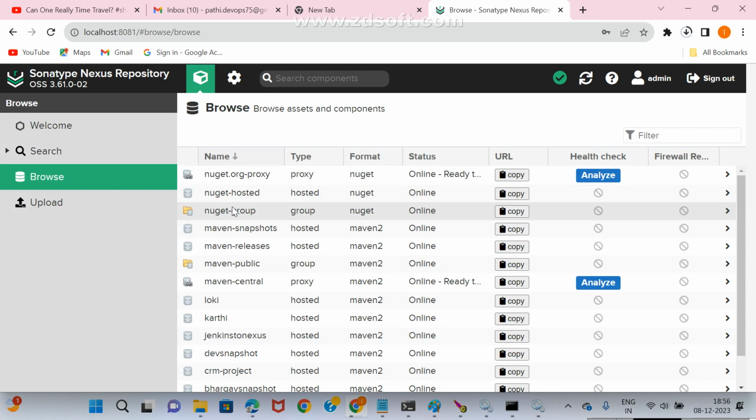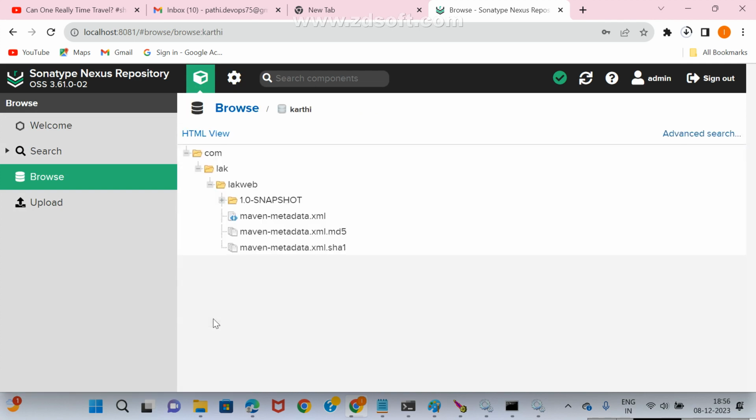Browse server content. There, browse is there. There, our name is there. What is the name of that? Karthi, right? Click on Karthi. See, Karthi, have you observed it or not?